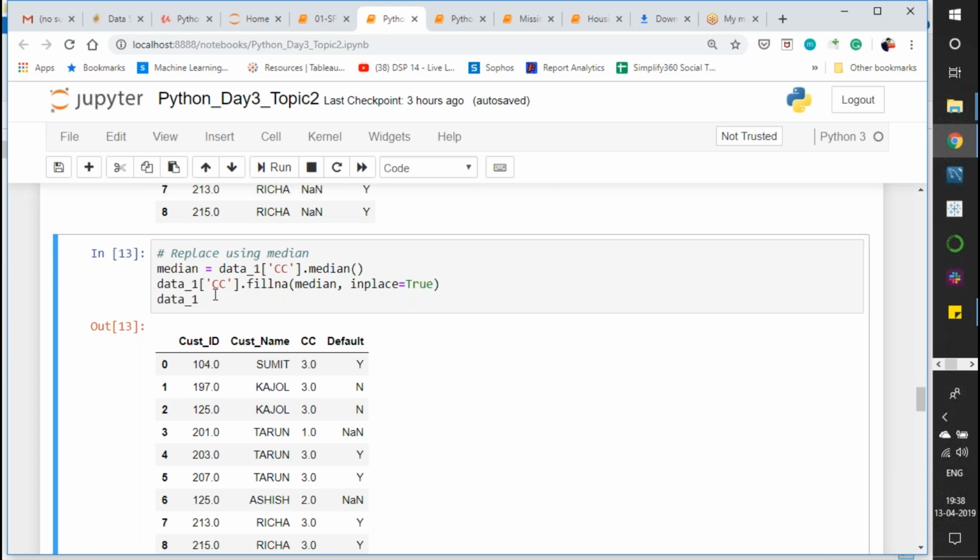So let's say in the CC column, I have replaced it with median. Given that, if I replace it with mean, the predictive power of the model would be different. So I will try it with median, and then again with mean, and then check in which case I am getting more predictive power. Whichever case gives more predictive power, we'll take that as the replacement for our missing value.